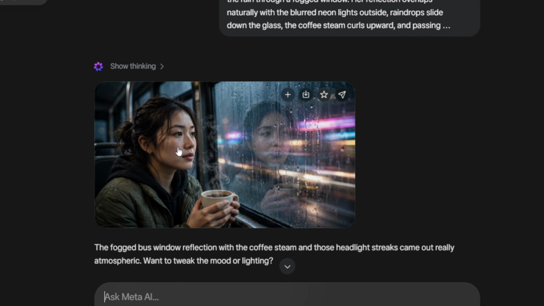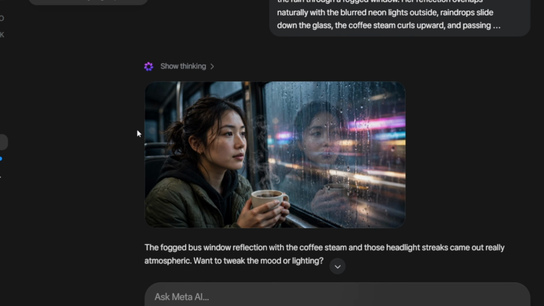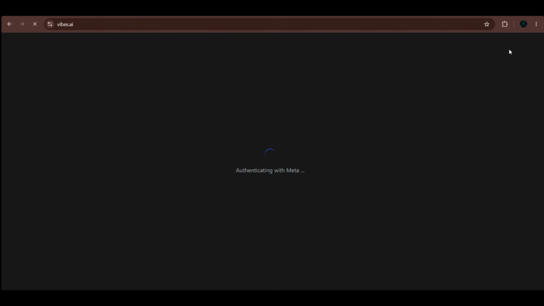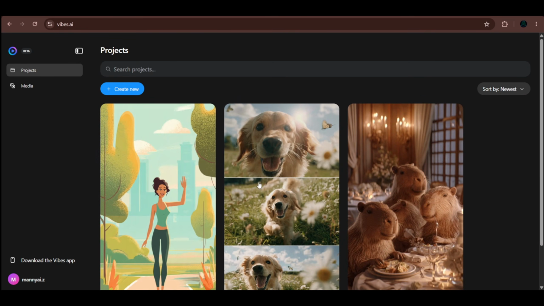Meta AI also has a video generator, but it is currently not available in this tool. So we are going to head over to Vibes, because that is where the video generator is located. For those of you who did not know this, once you are in Vibes, you are going to log into the tool. So this is Vibes.